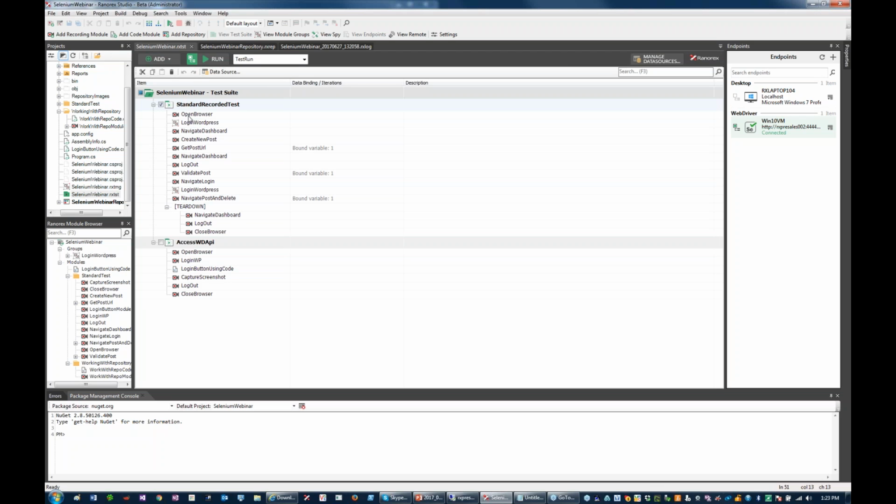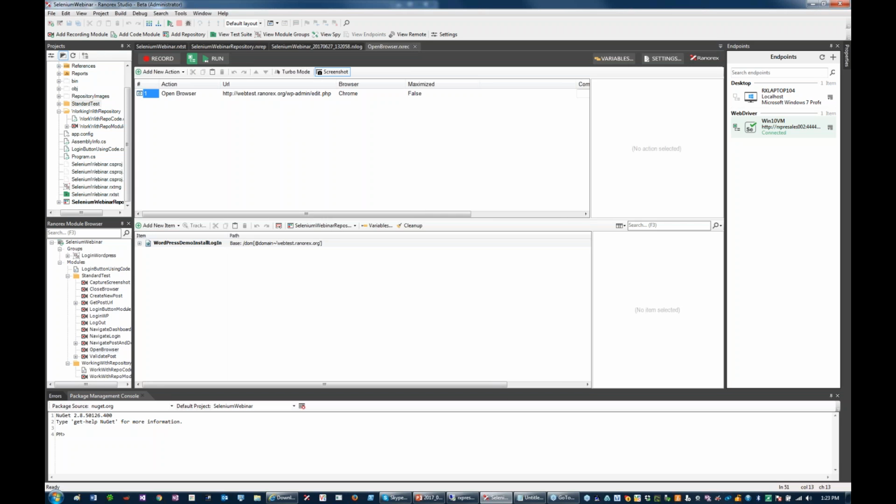So if we want to data drive this test, and maybe we want to run it first in, let's take a look at the open browser module here. Looks like we were targeting Chrome initially, but if we want to data drive this and run this sequentially, let's say in Chrome and then Edge, we can use the same exact process as we have always used, the data-driven approach, which consists of 3 steps really. The first step is setting up a variable. Let's go ahead and create a variable here. We'll call it browser.